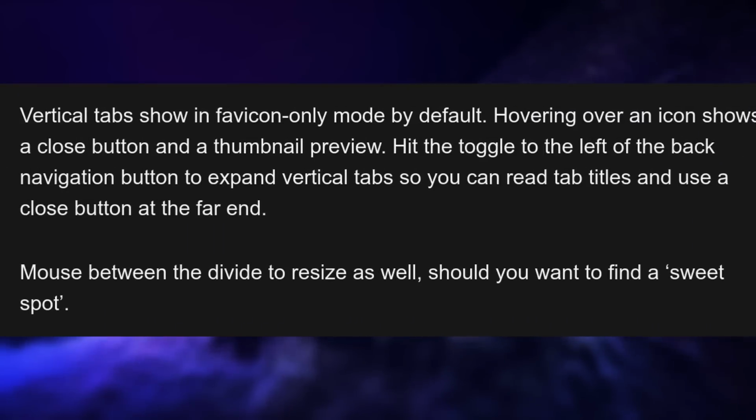By default, they will only show the favicons for the websites, but you can hover over those favicons to show the thumbnail preview and a close button, and you obviously have a little toggle in the toolbar to always expand these tabs so you can read their names, and you can resize that sidebar as well.